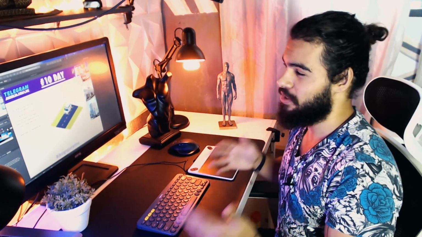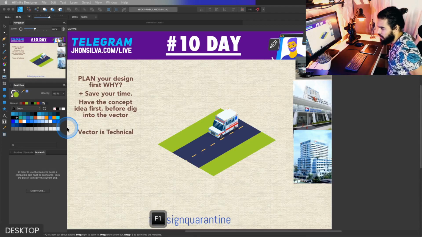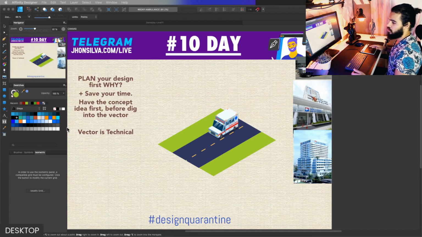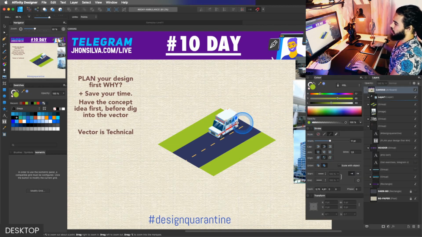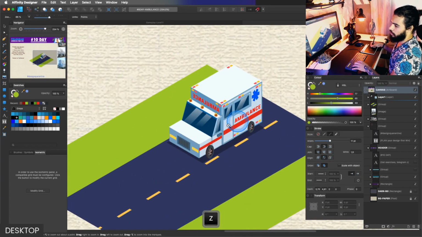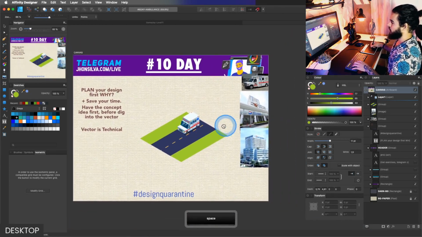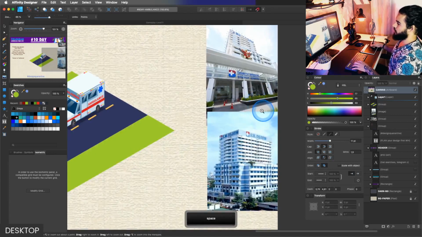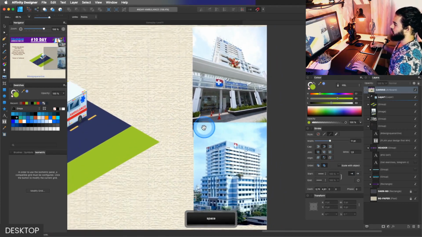And today I'm gonna show you how you can create a hospital. All right, so let's open my screen so you can see. I'm gonna use Affinity Designer on desktop because I think it is better for dealing with isometric. I'm gonna try to continue this project that we have been doing. Do you remember this ambulance that we did in our past tutorial number 8? And look, I got some images from the internet of hospitals to have some ideas.